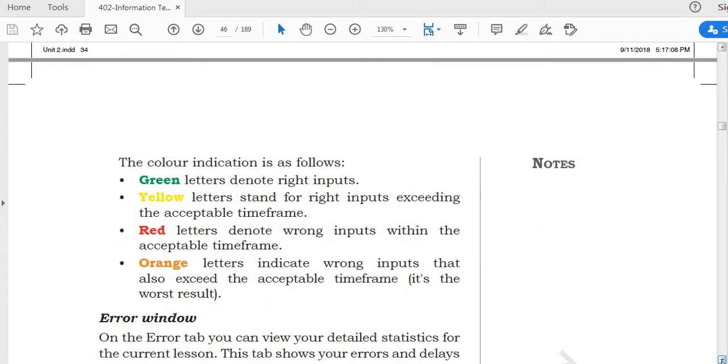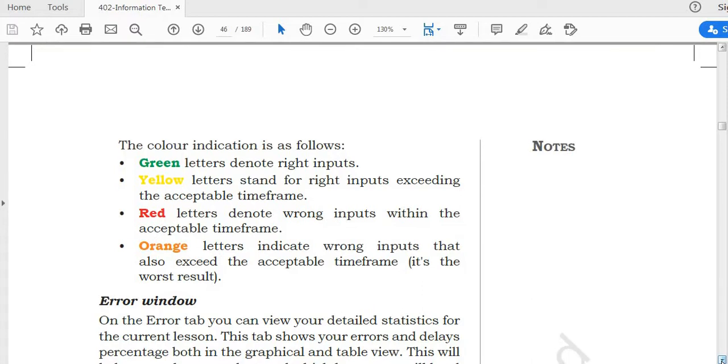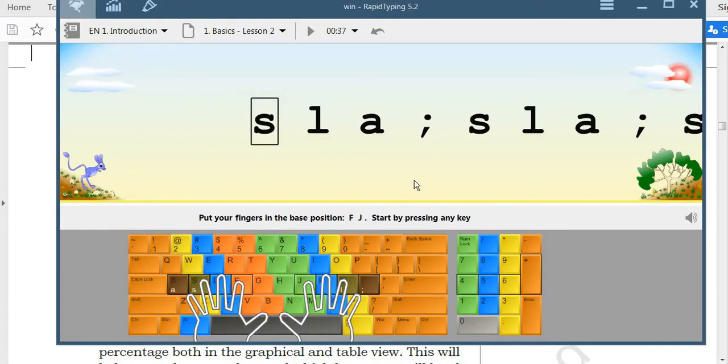The color indication is as follows. Green letter denotes right input, right? Yellow letter stands for right input exceeding the acceptable time limit. We have just seen this, right? When we started, let me show you.